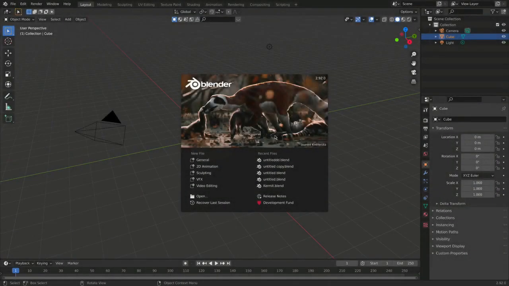Hello everybody, and welcome to our first video in this course. So as you can see, currently I'm working with Blender version 2.92, but if you can get any version above this, you should get it, because it's always best to work on the latest version because of the new features and bug fixes as well.